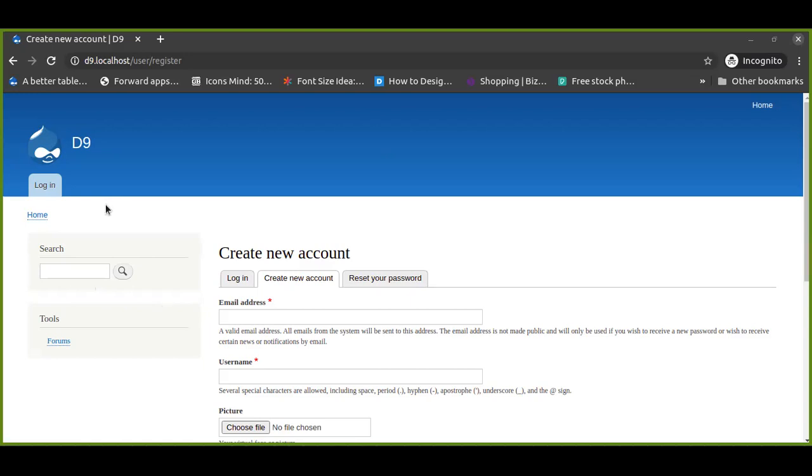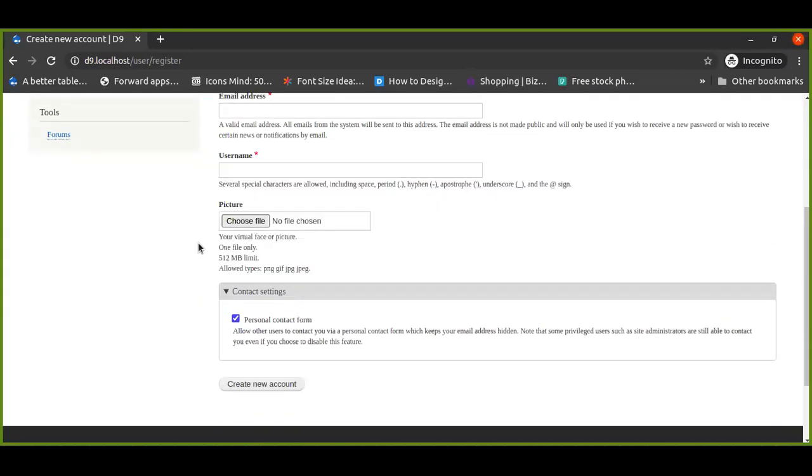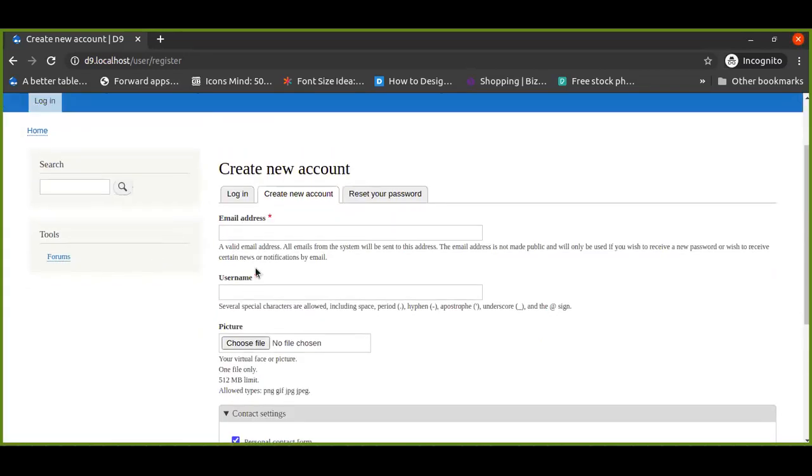Okay, so about manage fields. By default, the user registration form will come with the email address, the username, and the picture. The first two fields are mandatory, so the picture is put as an optional field. If you want, you can keep it. Otherwise you can delete it. If you want, you can create another field. For example, if you want a date of birth, you can select a date field and configure it like that.